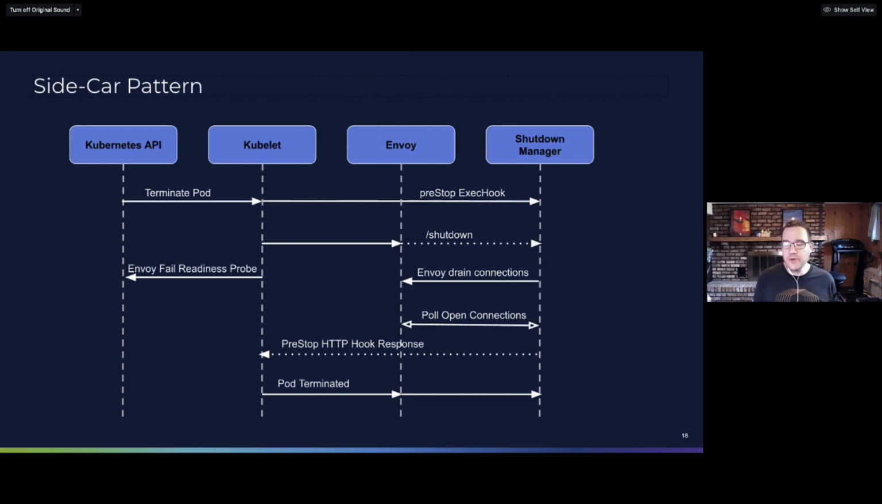So no new requests will be routed to Envoy, but we'll start to drain off those existing ones. Also, the kubelet's going to send a pre-stop hook to this /shutdown again, and what's going to happen is it's going to block Envoy from SIGTERMing, and the shutdown is an HTTP endpoint that the shutdown manager exposes. Now, these are both going to block.